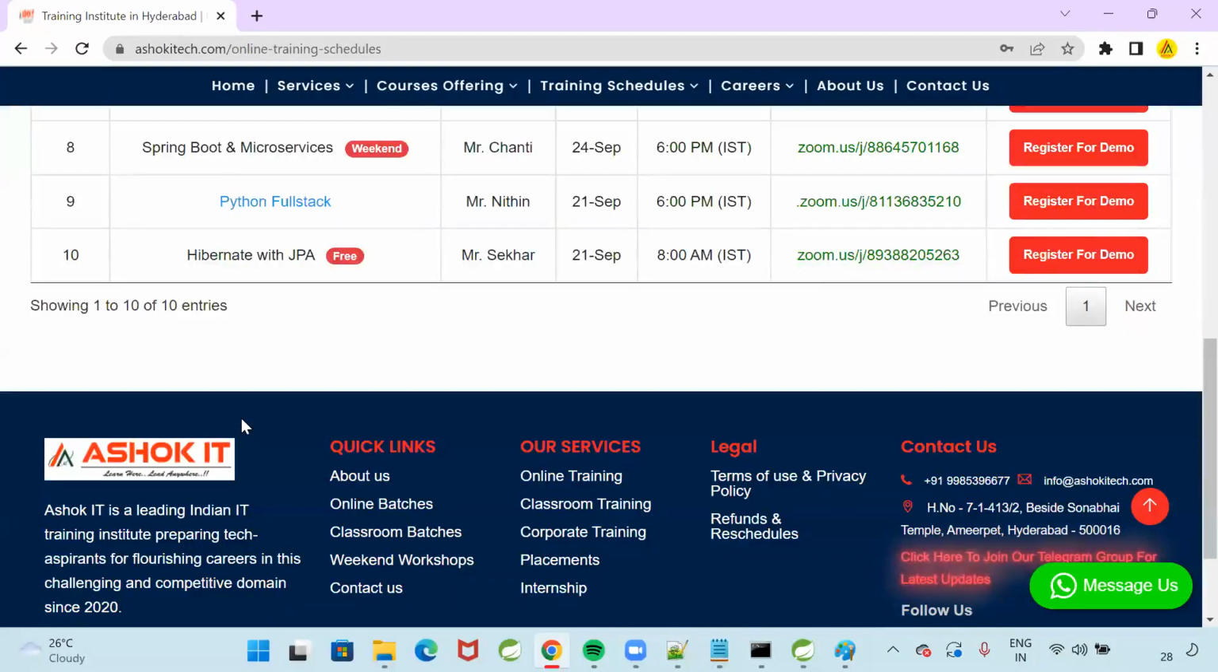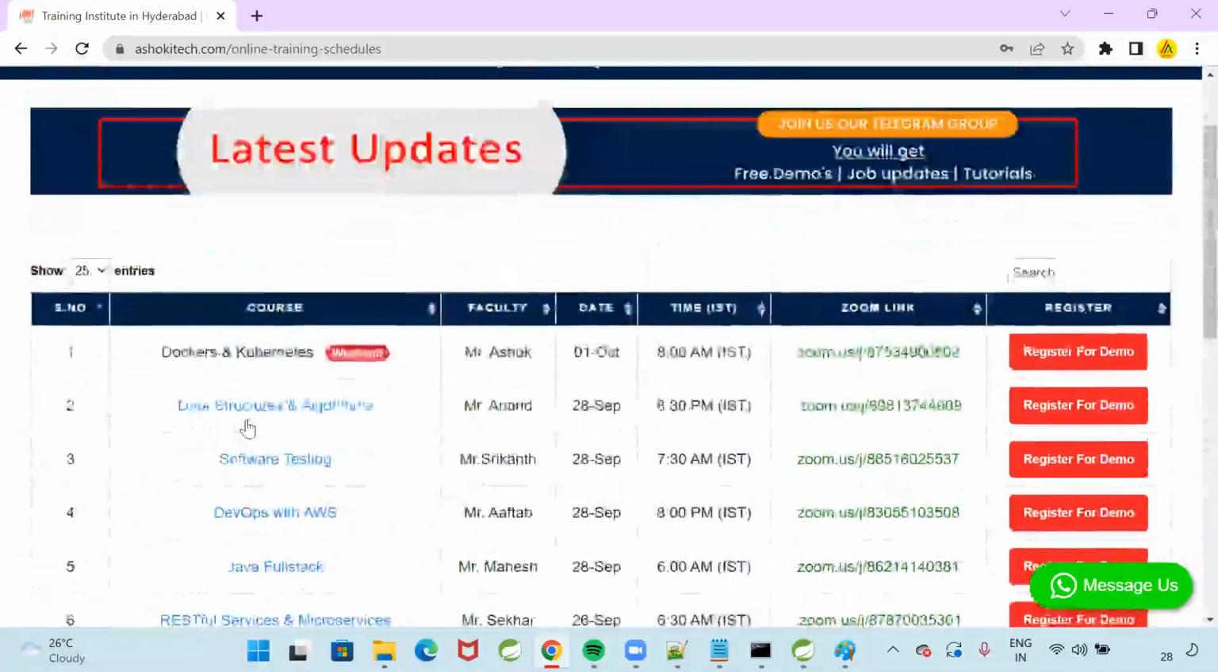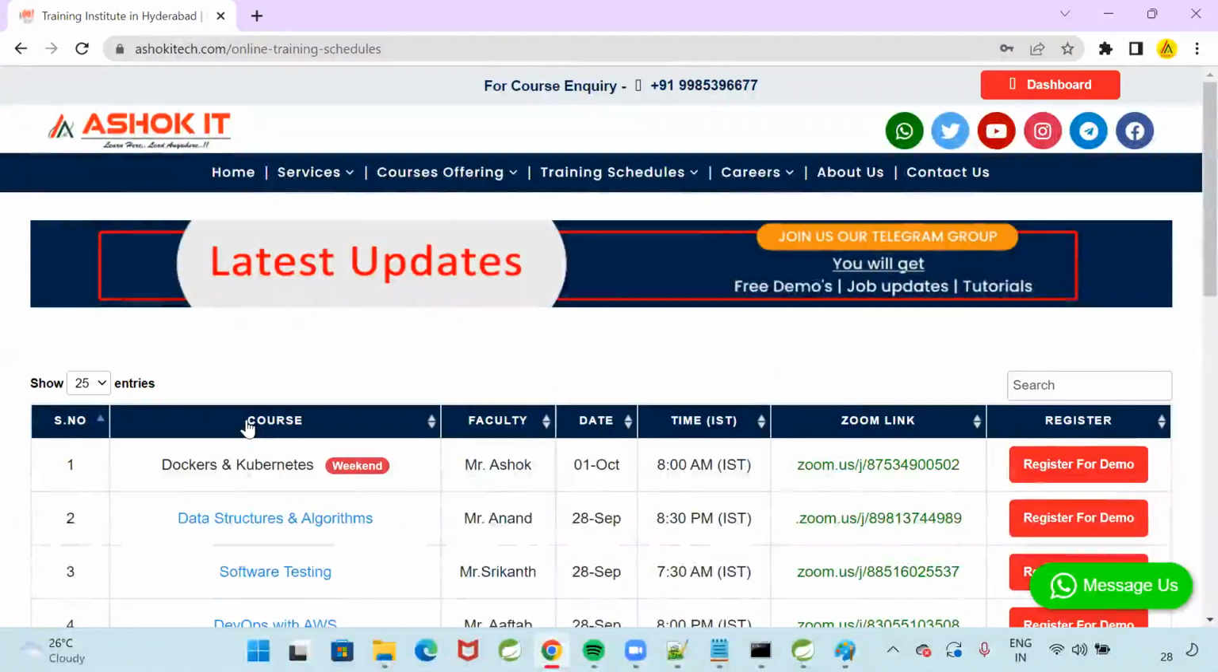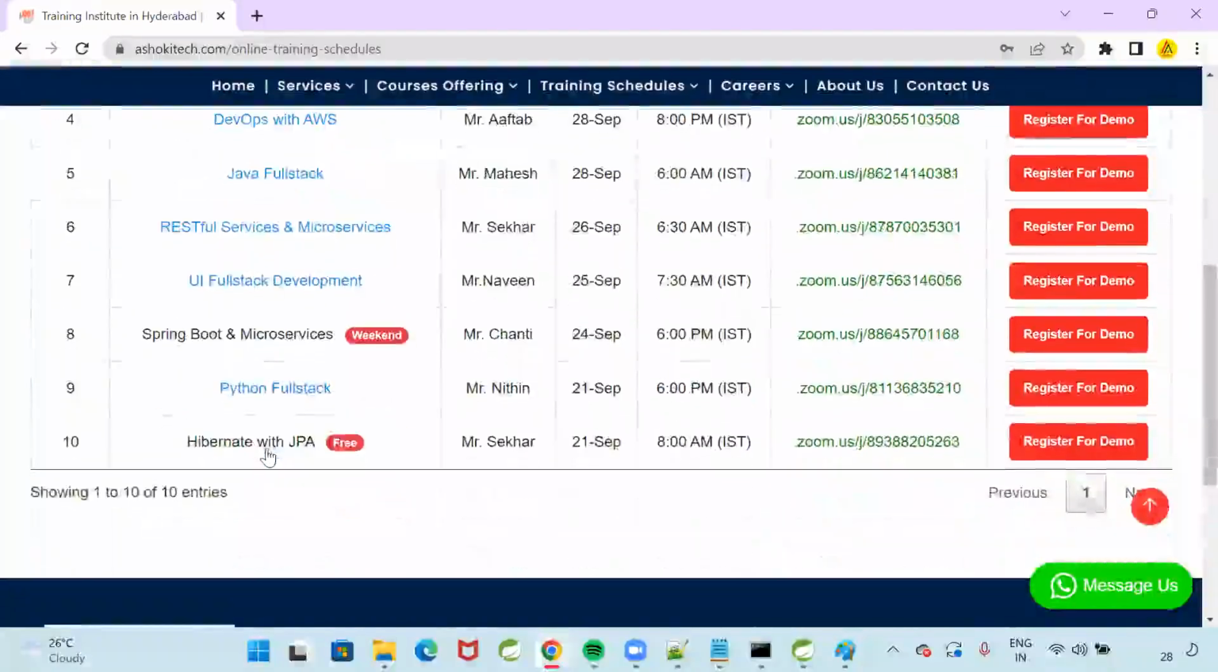If the course is a weekend batch, then the label will come as weekend. If my code executes sequentially, for every course weekend should come, free should come. Is it coming like that? For all the courses, am I getting the free tag? Am I getting the weekend tag? Only for a few courses it is coming. For a few courses, it is not coming.